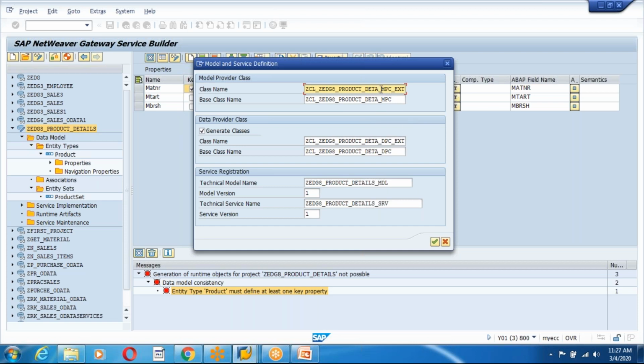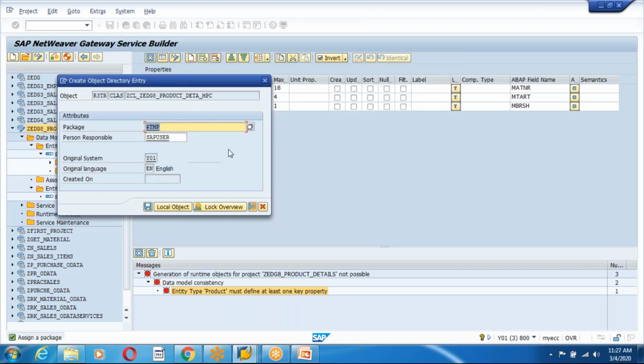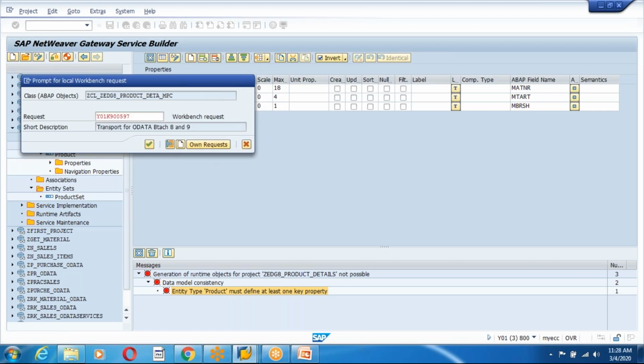Then MPC is used. One MPC is a base class, I can say, and this is my extension class. One base model provider class and one extension model provider class are generated. And one base DPC data provider class and one extension data provider class are generated. And one service model name, project service name underscore SRV, guys. Okay, save this in the package GEDZ 9, and save it in the OData services.